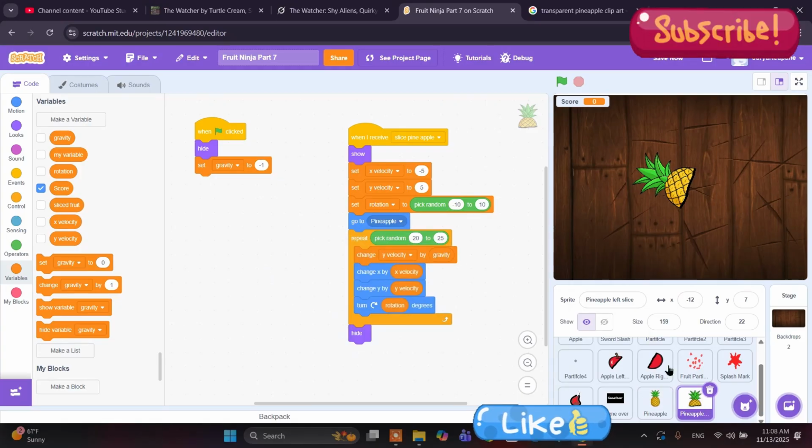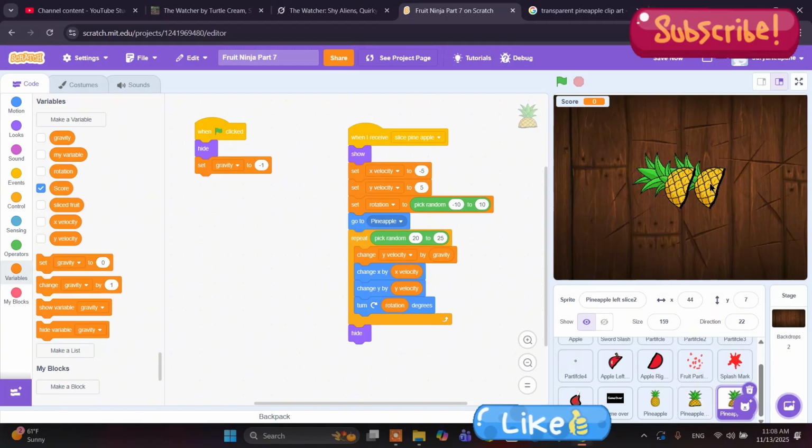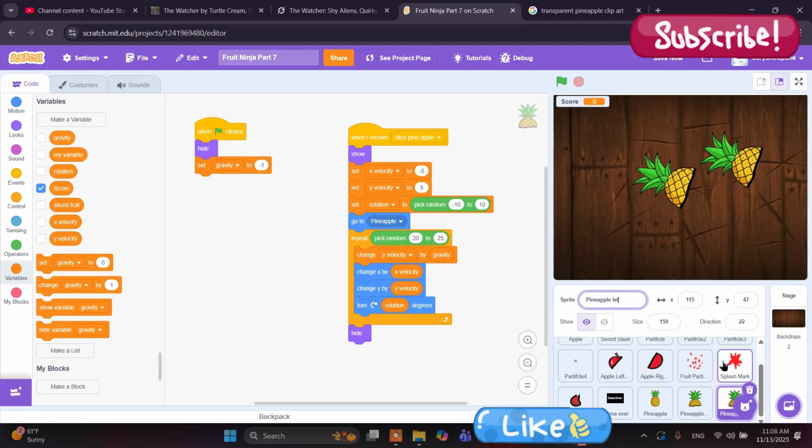So it's the left half. So let's make the right half too. To make the right half, we just duplicate this left half, right click and duplicate. So this is the right half. Let's write the name here: pineapple right slice.